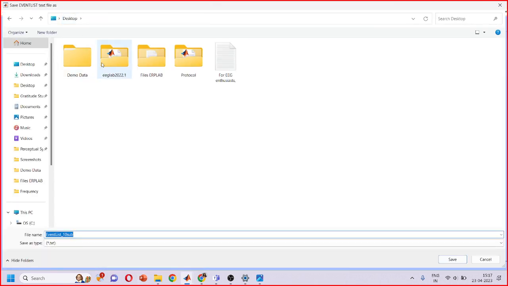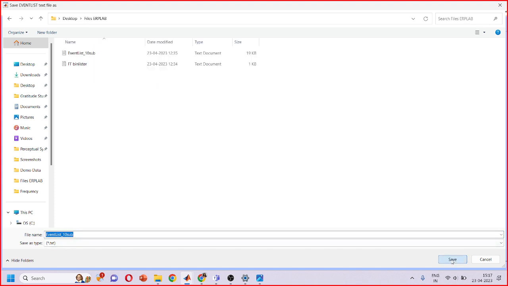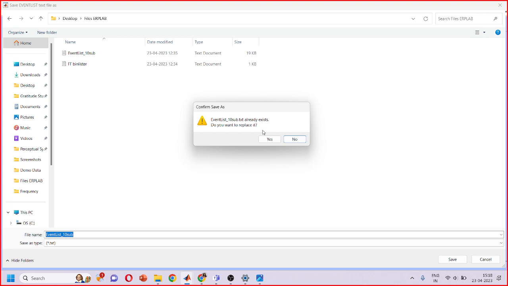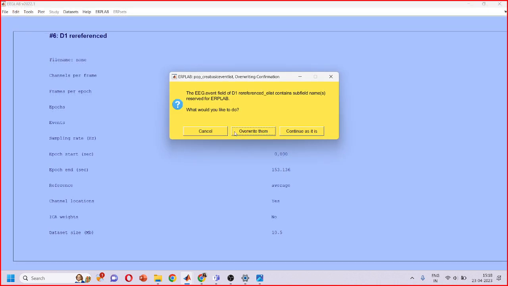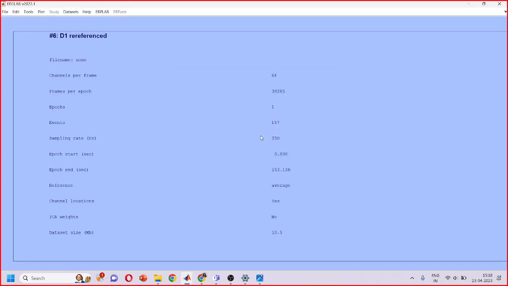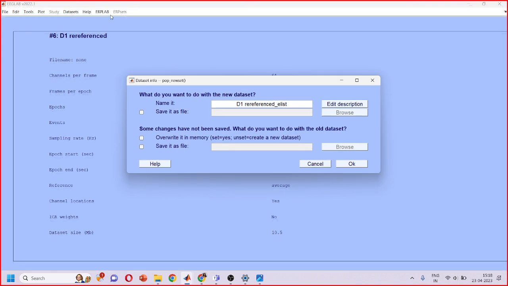Not a big deal. Since I'm using all the files that are here, I'll choose this folder and ask it to save it here. Since I had already created a file, it is asking me to replace it, but that will not happen with you. And an event list has been created.